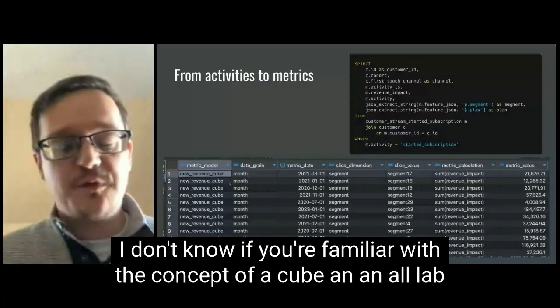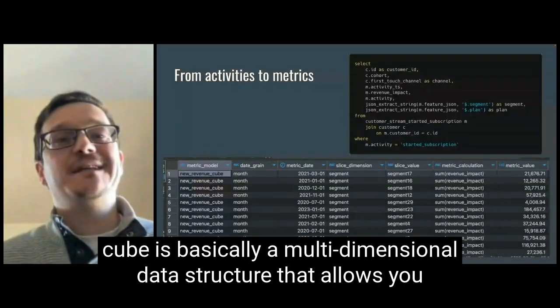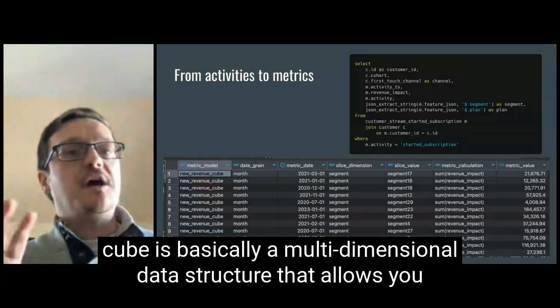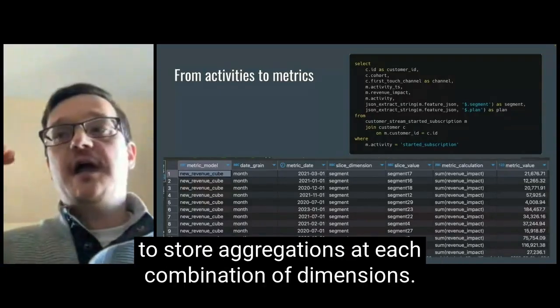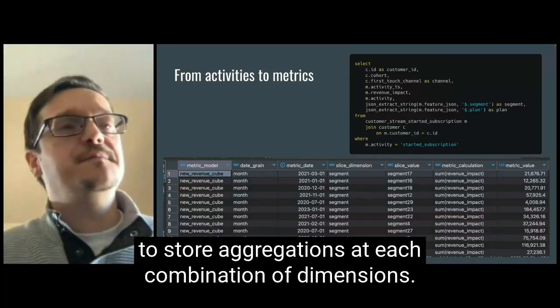I don't know if you're familiar with the concept of a cube. An OLAP cube is basically a multi-dimensional data structure that allows you to store aggregations at each combination of dimensions.